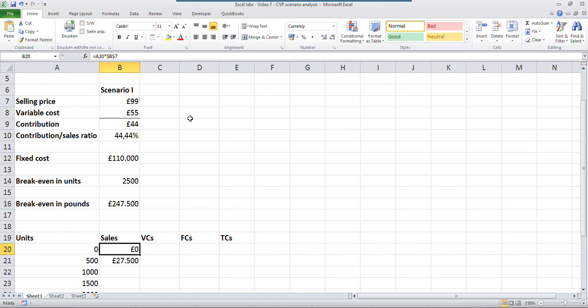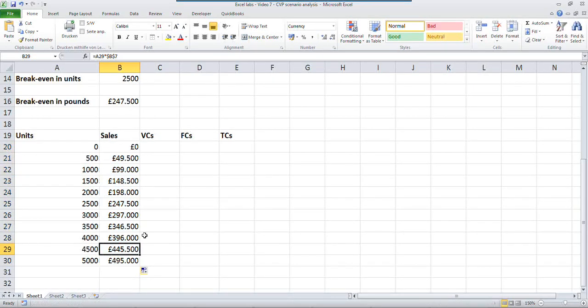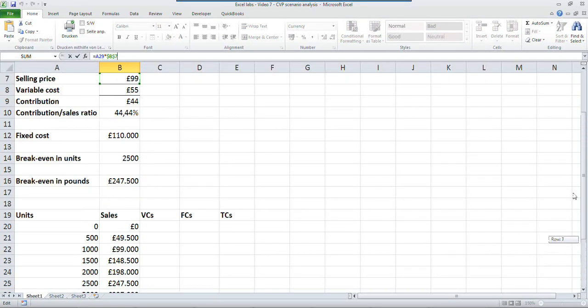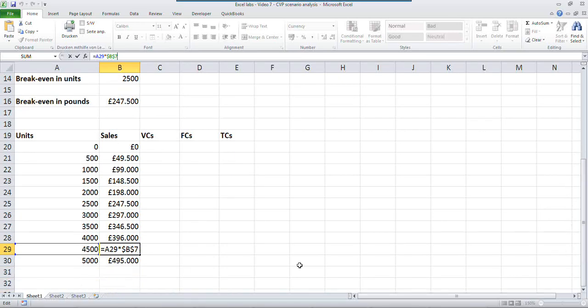Press enter, and now we can copy this down. See, that looks much better. Let's make a quick check. This is indeed the sales price times 4,500. As you can see right here, sales price is selected and 4,500. Press enter.